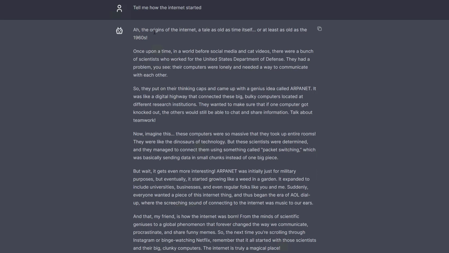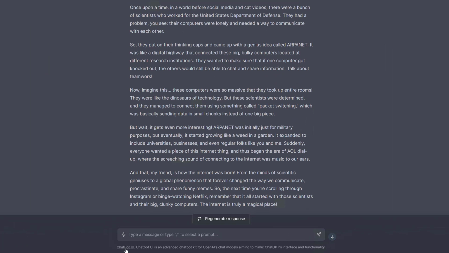Well, I'm not going to do anything else with the ChatGPT, but you can see it does have a lot of similarities to the actual ChatGPT itself. And this is called Chatbot UI, which you can see down at the bottom here. That will take you to the GitHub page that I already showed.